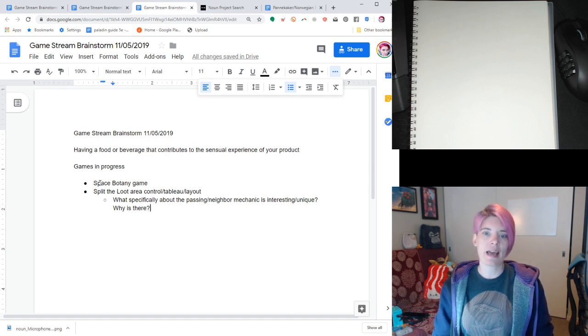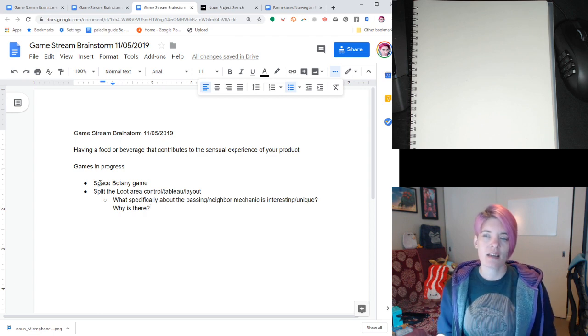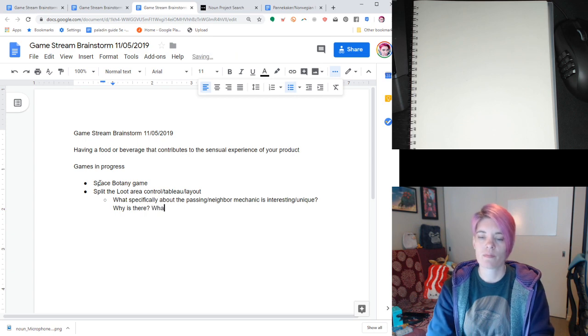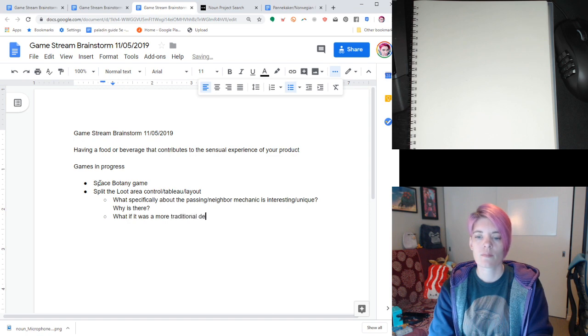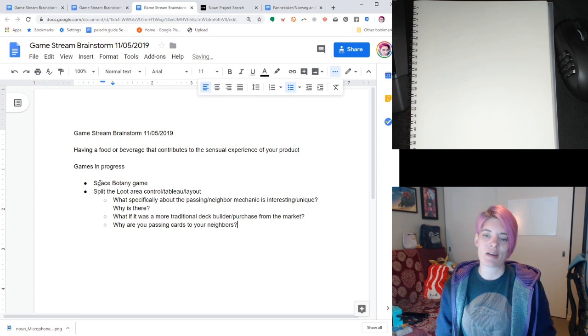It's like, why is this mechanic here? Why does it have to be this? You know, what if it was just more traditional? Deck builder, purchase from the market. Why are you passing cards to your neighbors? And that's a big question.